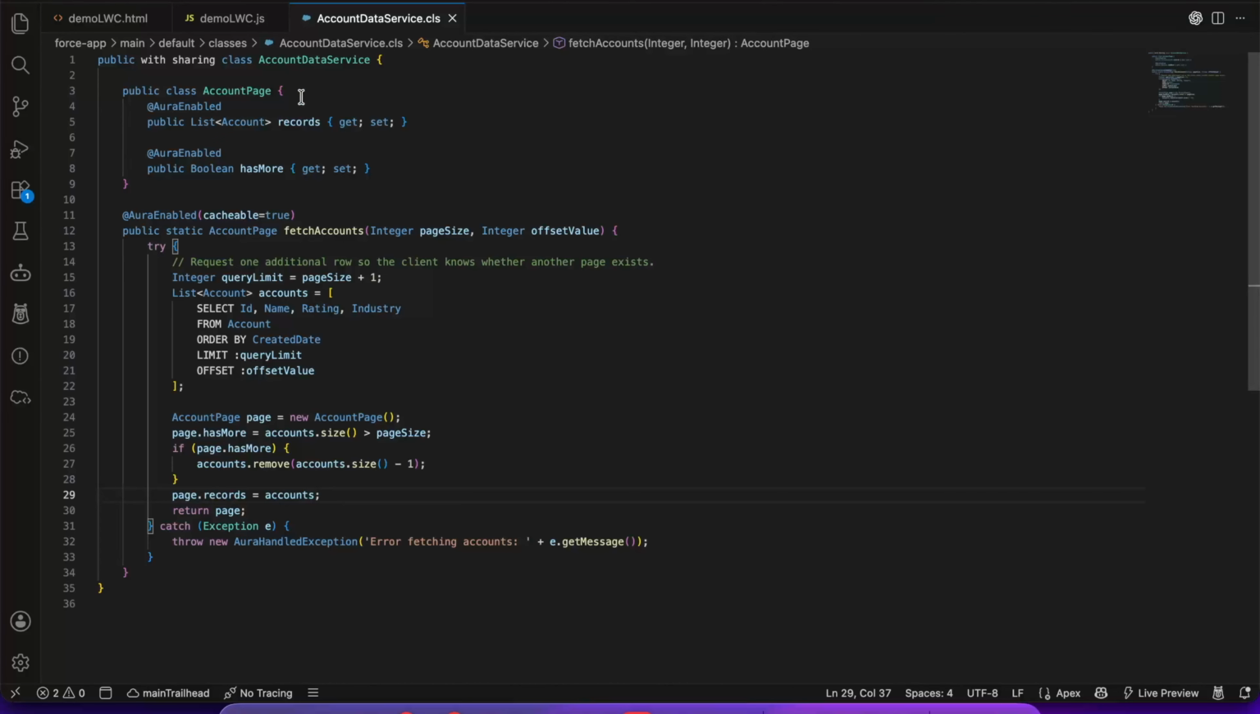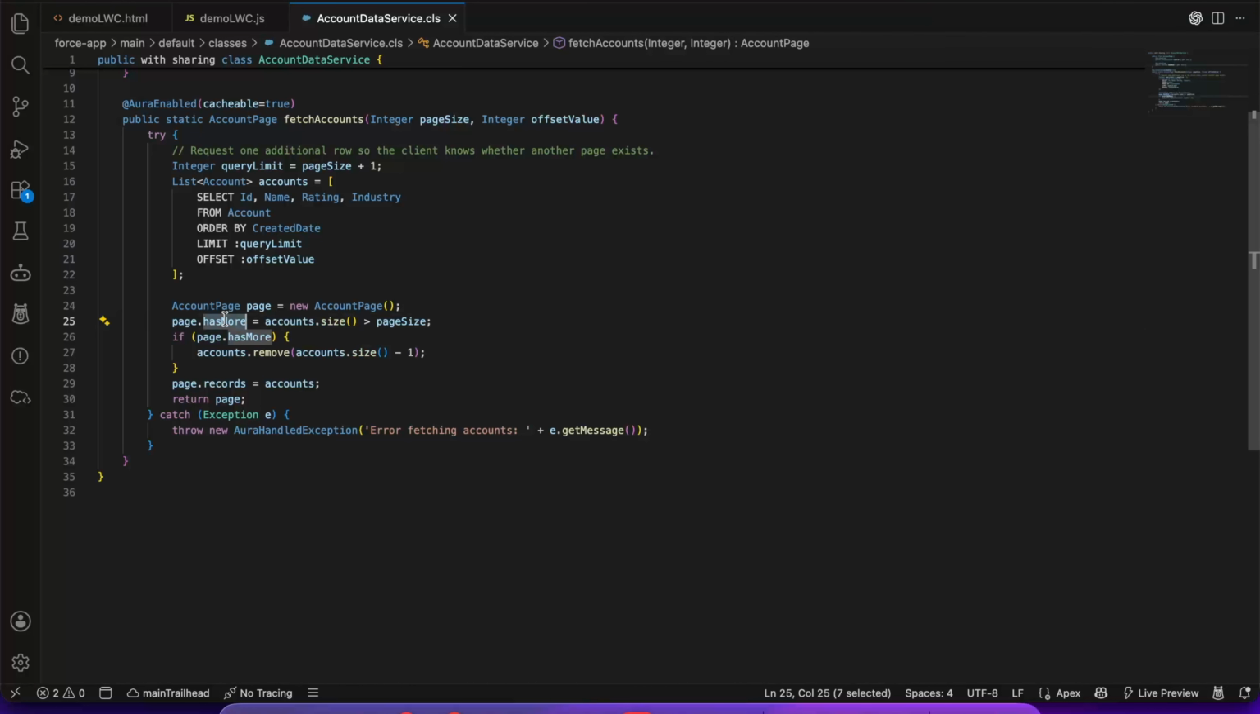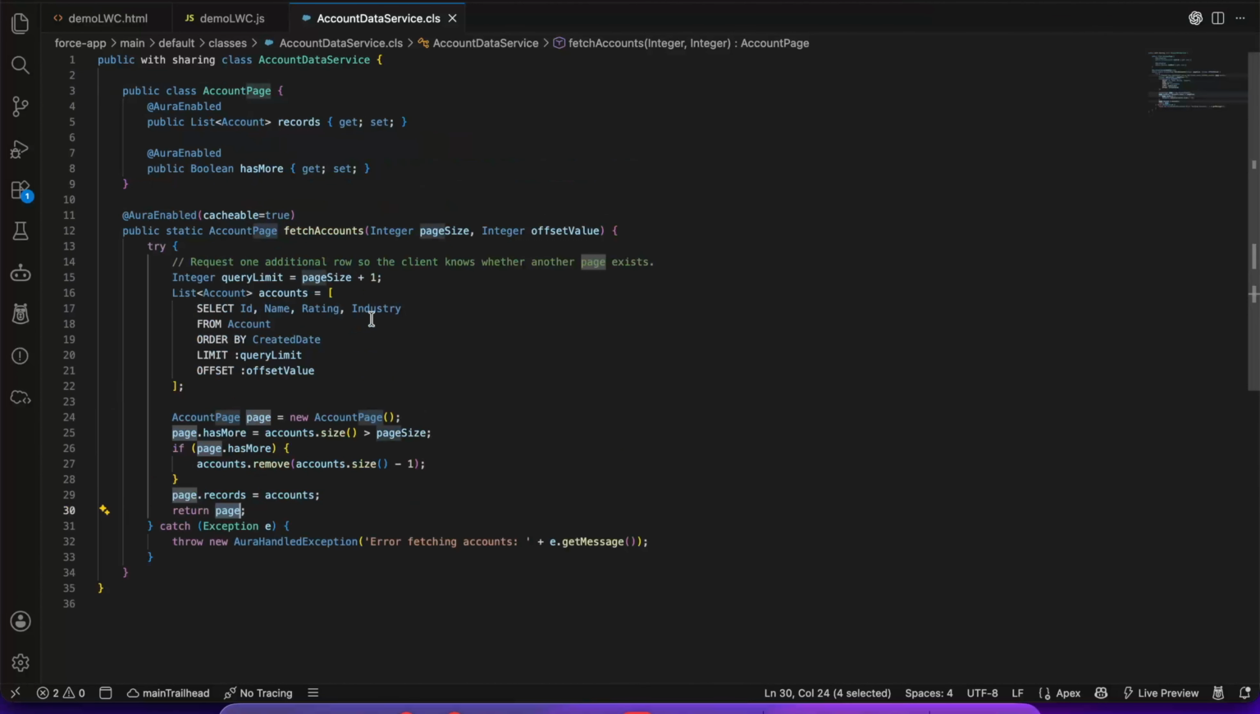In the account data service, we have created this wrapper class where we have the list of accounts as well as this boolean value, because we are using hasMore. If there are more records pending, we make it true. If there are no more records pending, we make it false, so that the LWC knows that we have reached the end of the list. We are querying on Account and fetching all the accounts. We have used offset because we need to only display 20 records, and we are also setting hasMore, and we are then sending all the data of this wrapper class to the LWC.